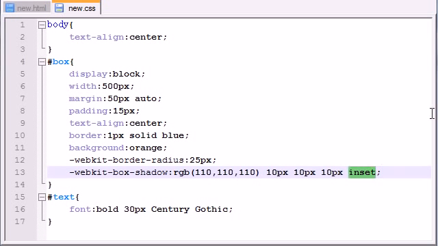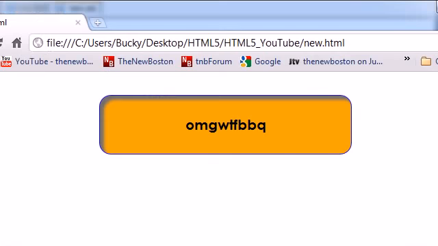So anyways, in the next tutorial, I've got to talk to you guys about text shadows, which are a little bit different, and also how you can make gradients. For example, make this fade from blue to red.